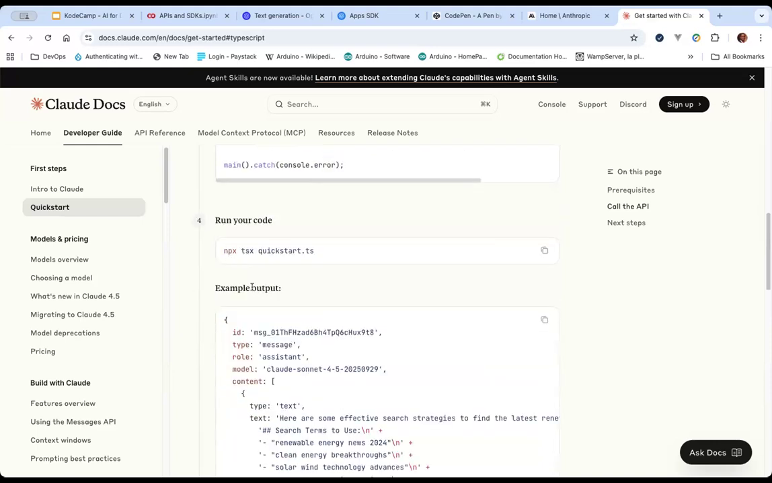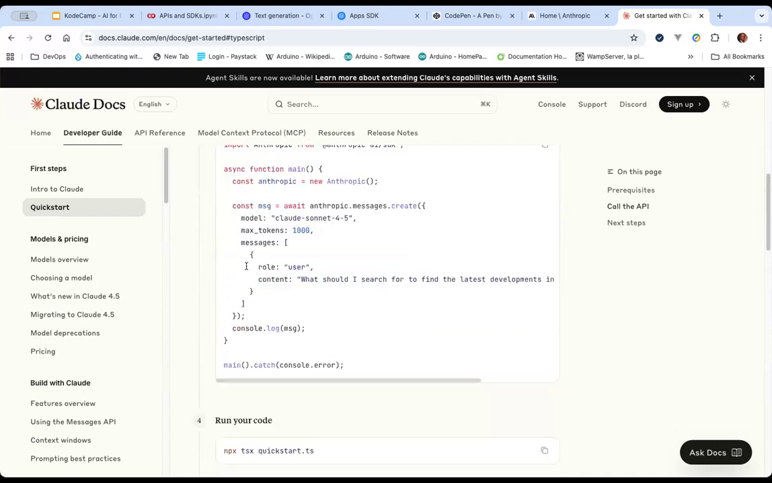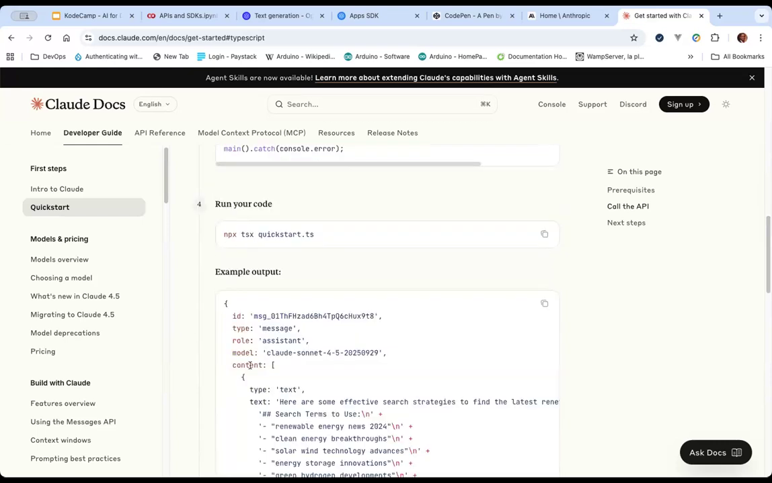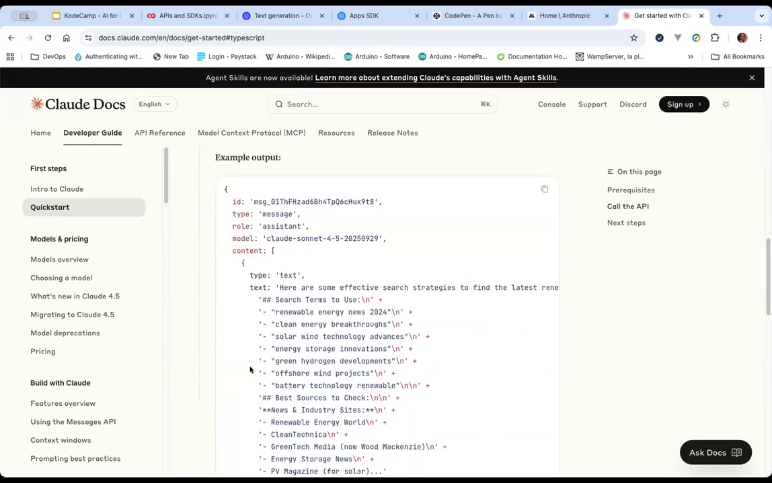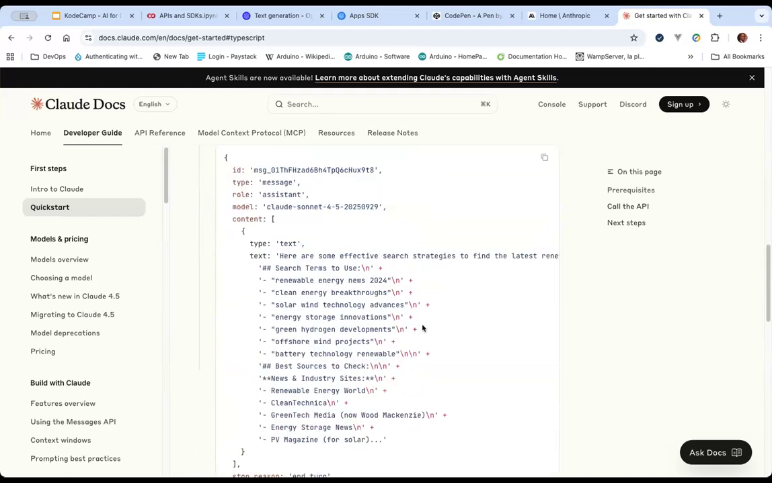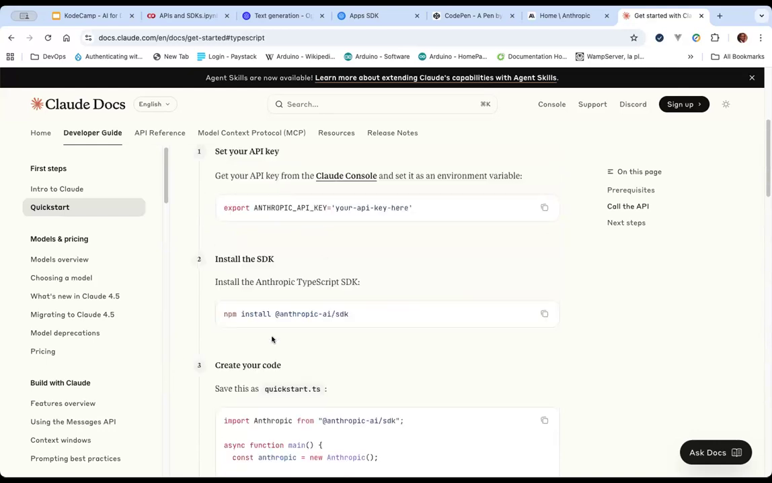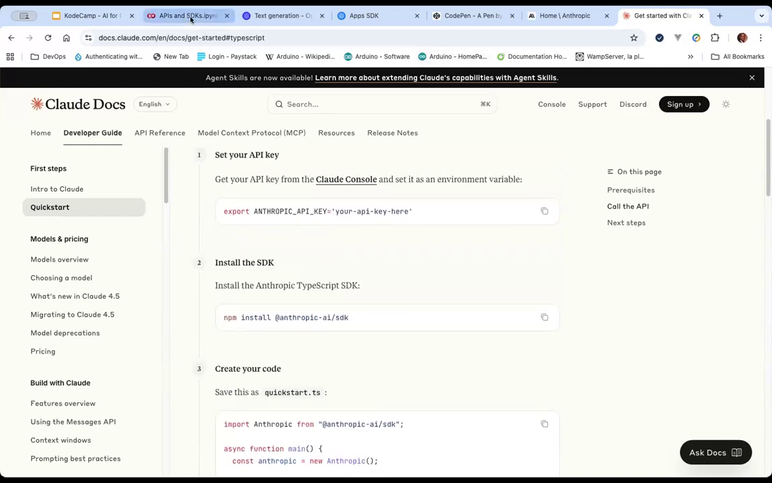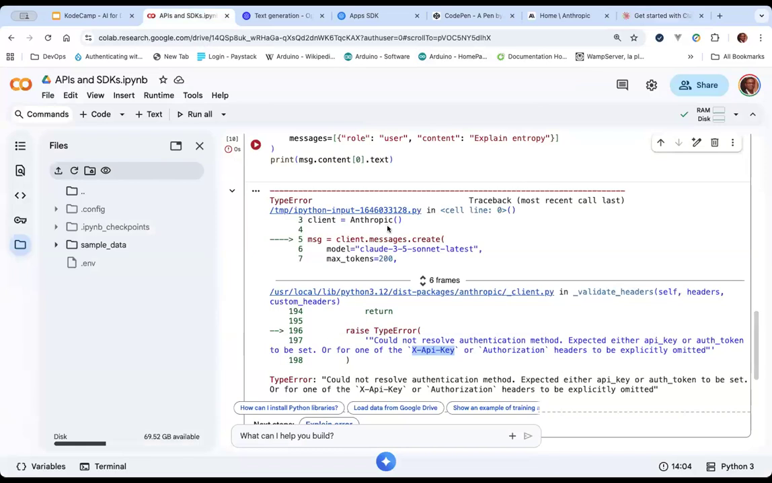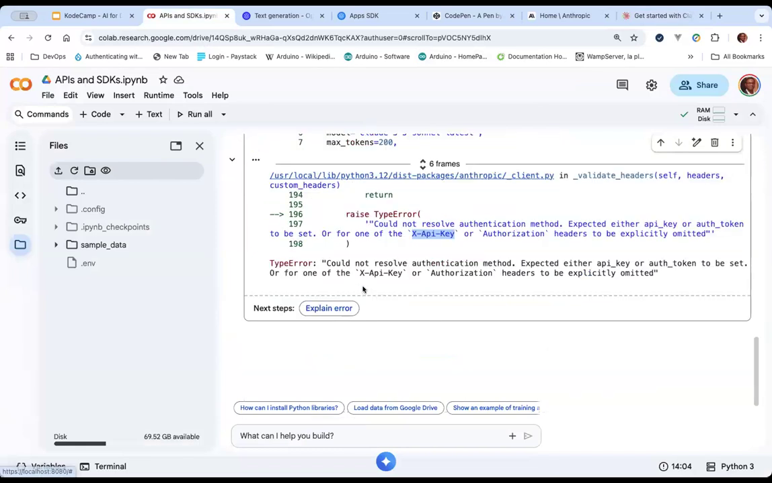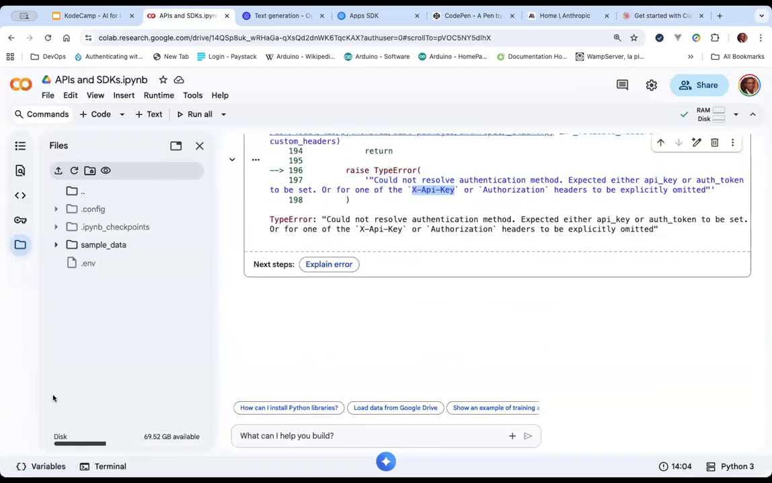Then yeah, you can run the code with npx, or you can just run it with node, and then you run it. So you can do this with node, and that works. So that's Anthropic. I don't have a key either, so I'm just going to jump to the next one.